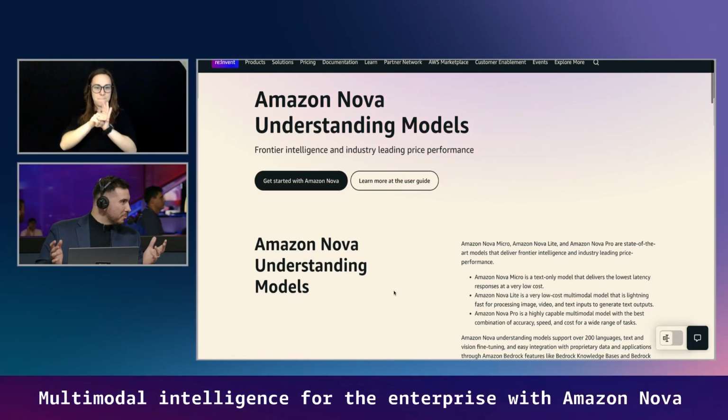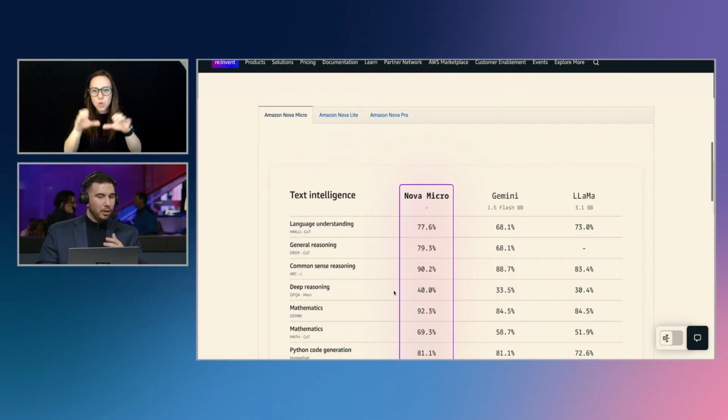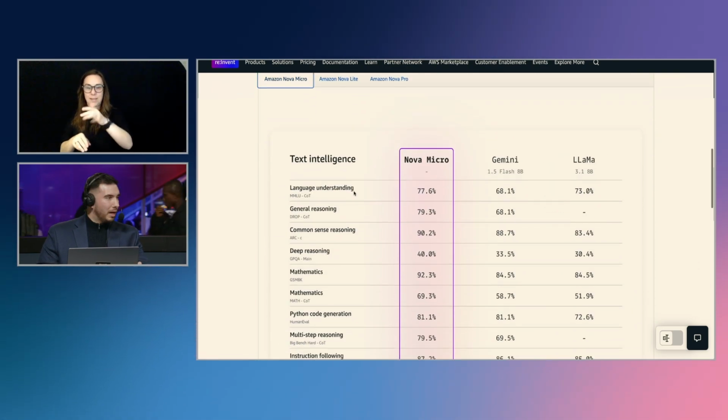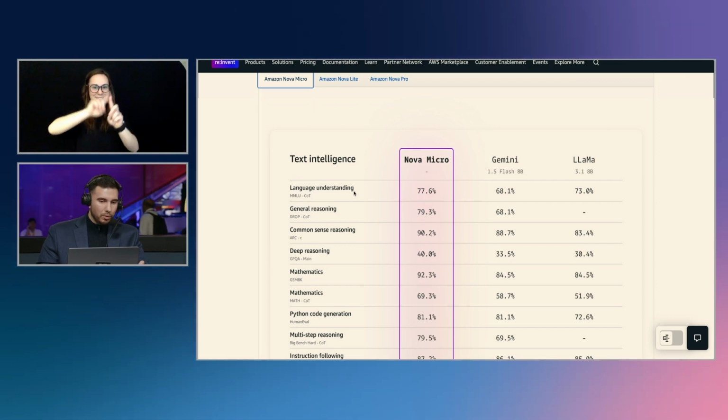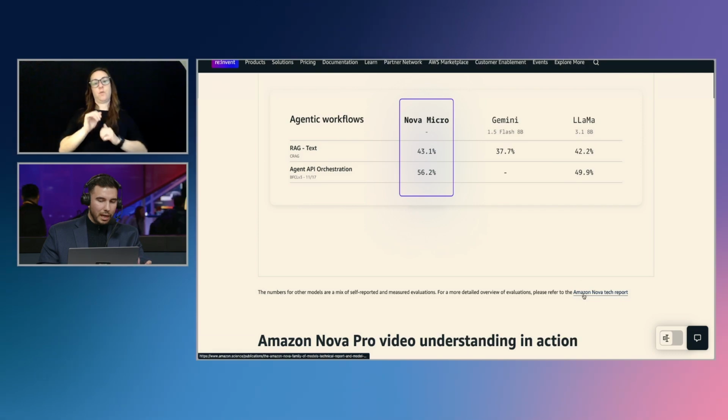If you scroll back to the top and actually click into the Nova understanding models, a commonly asked question is: what are the benchmarks for these models? How do they perform? How do they compare? If you go to this page, you'll see for each of the three models, if you click on each of the tabs, you can see the different benchmarks that have been run and compared against other models, and see where the performance stacks. And if you want to dive a bit deeper, you can also go to the actual tech report.